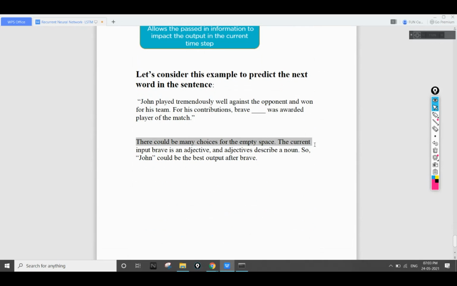The input Brave is an adjective. It will check that brave is an adjective, and an adjective describes a noun. Here brave is describing a noun, and the noun in our sentence is basically John. So the output should be John: for his contribution, brave John was awarded player of the match. Because an adjective always describes a noun, the output will be brave John was awarded player of the match. This is how an LSTM works.